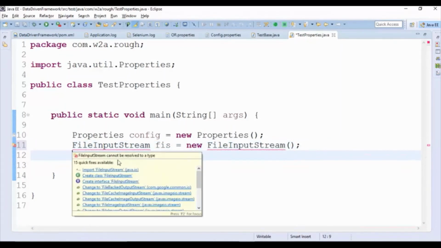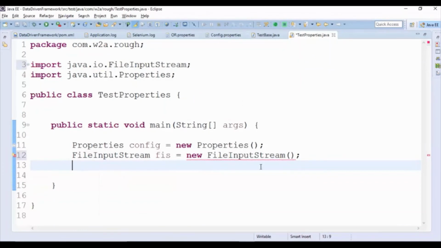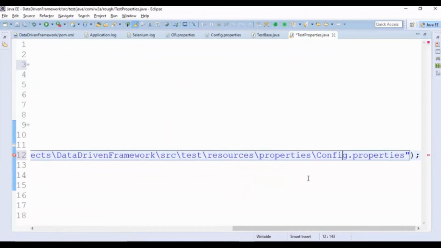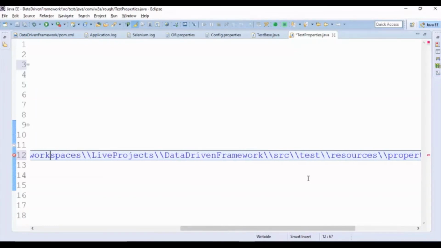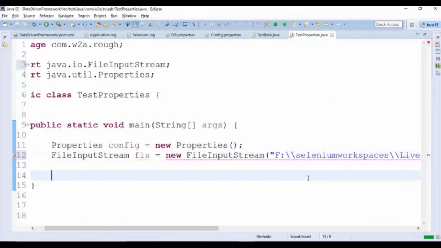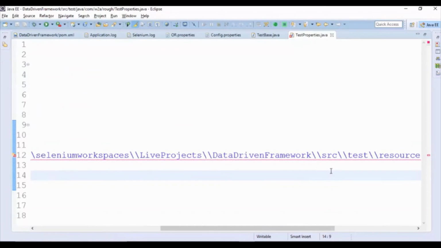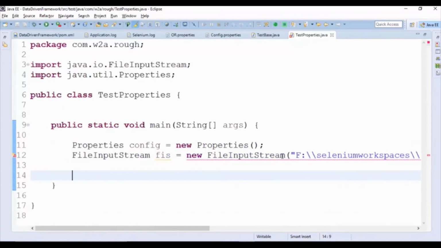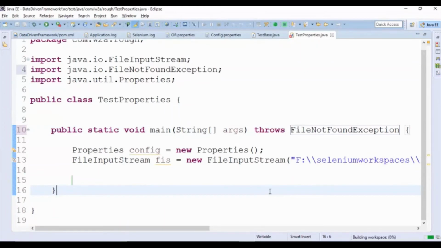And once I import this FileInputStream, this is again a Java library, and there's a constructor that accepts the path of your file. So the path of the file, we're going to give like this with double backslash. Right, like this. Now first we are getting some error over here. The error is that it's asking me to add the exception. I'll click on add throws declaration and it's going to add the FileNotFoundException, right?